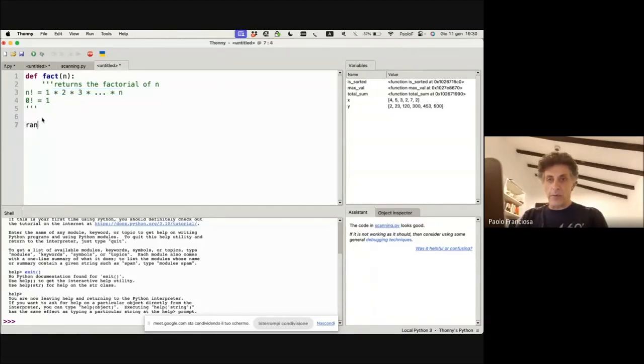If we write a range of something, let's say range of 5, it means 0, 1, 2, 3, okay? No, 4. If I write range with 2 parameters, for example, 3, 7, it means this sequence. So from the first number to the second number, not included.